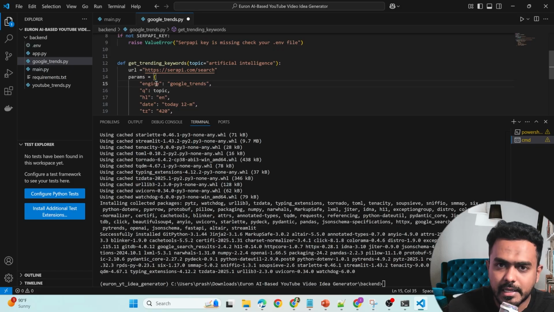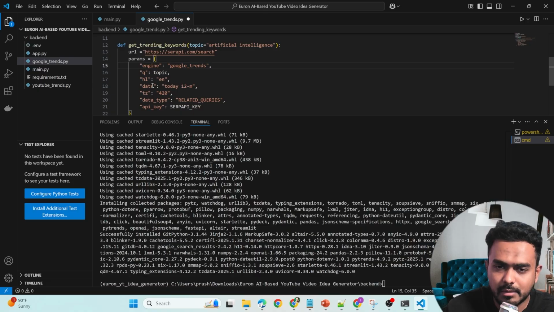The first is the engine. This is Google Trends. This is very important because we need to specify where we need to get the information from. Next is the Q. This is the topic parameter, the topic for which we want to find the trending queries. Next we have the H1, which represents the language. Here we mention the language as EN. So these are the parameters we need to pass whenever we are hitting the SERP API.